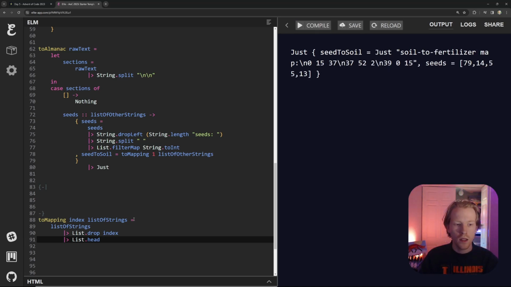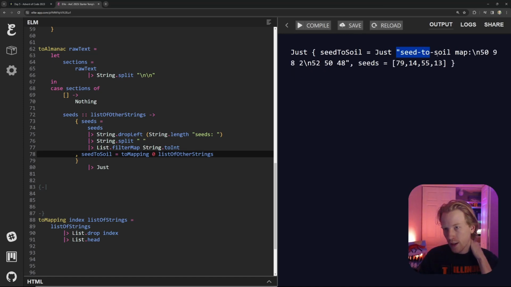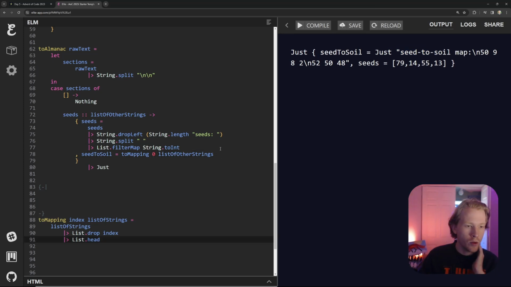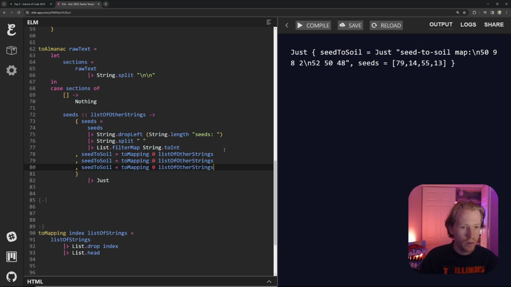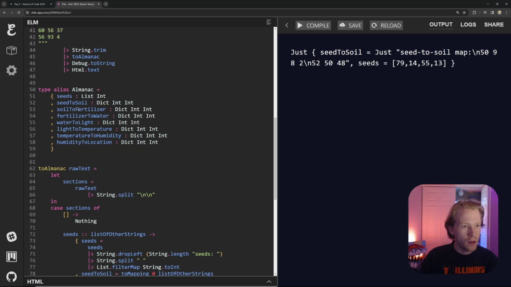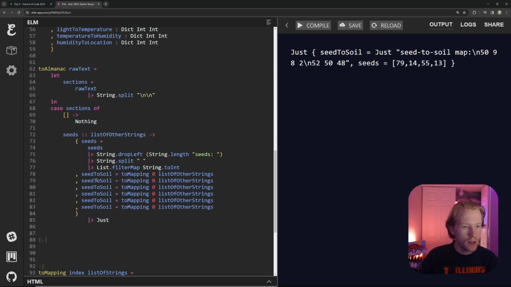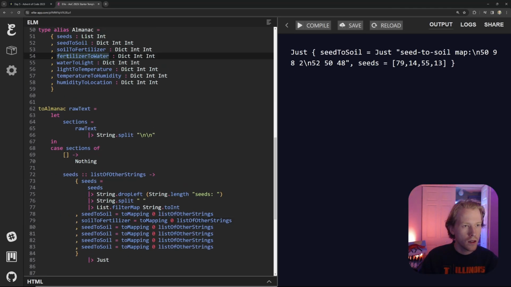So here I'm going to drop nothing from the front. So here I've got the seed to soil map. I could repeat this process for all the other listings. And what that would look like is I would have all of these as my keys. Always off by one.